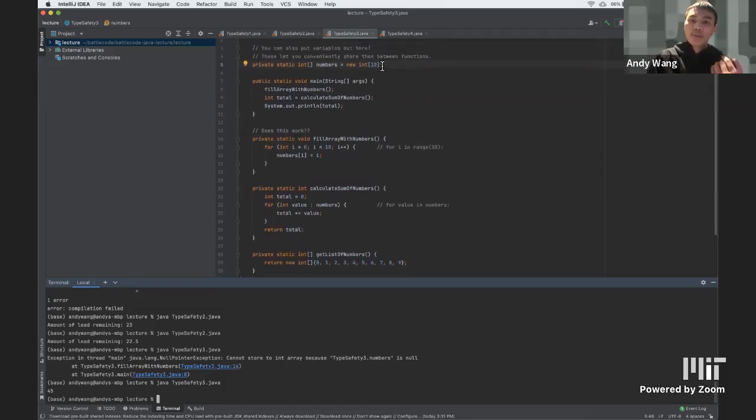Alternatively, let's say we knew what we wanted the values of the numbers to be, and we didn't really need to use a fill array with numbers function like this. We wanted it to be like the list 0, 1, 2, 3, or in this case, the list 0 through 9. So let's say we already knew what we wanted it to be in the code. We didn't need to do any calculations. You can see here, get list of numbers is returning an array of just the numbers from 0 through 9.